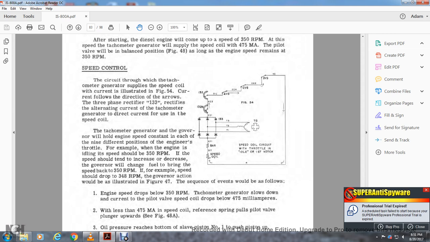If it should decrease, the governor will supply more fuel to bring the speed back to 350 RPMs. For example, the speed should drop to 348 RPMs. Governor action will be illustrated by figure 47, and the sequence of events would be as follows.